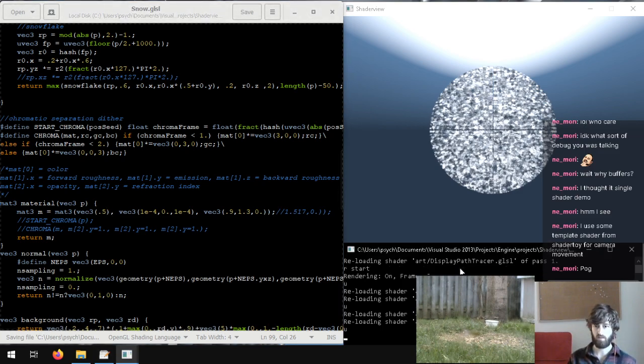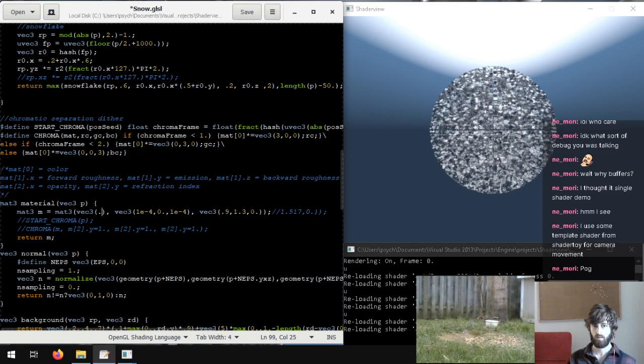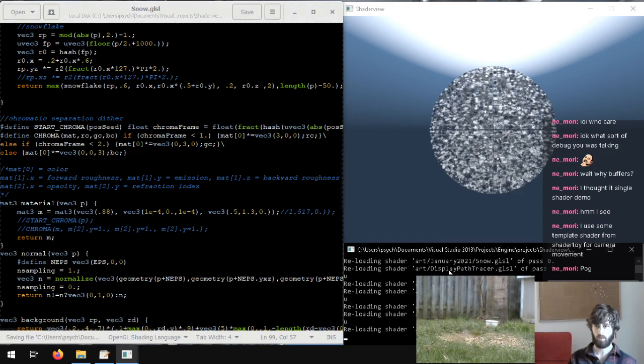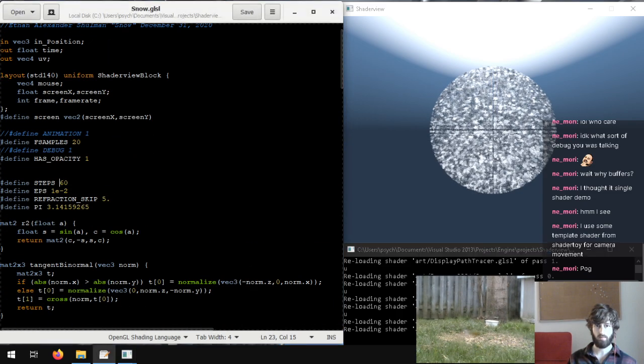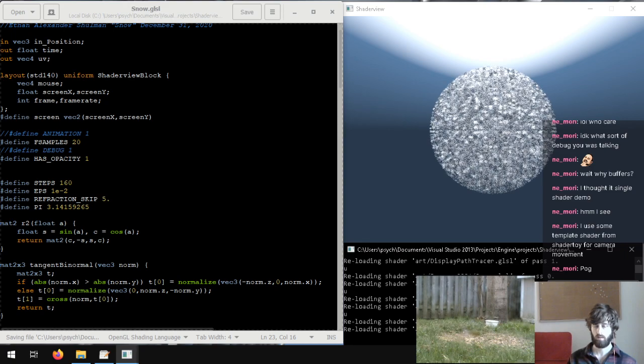Now if we make it a bit darker, or more opaque. Maybe do more steps. That's actually crazy. Holy shit, it actually kind of looks like snow, even though it's super big. I didn't think it would be this easy.